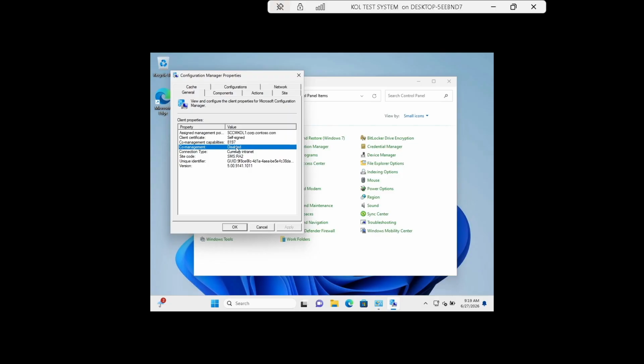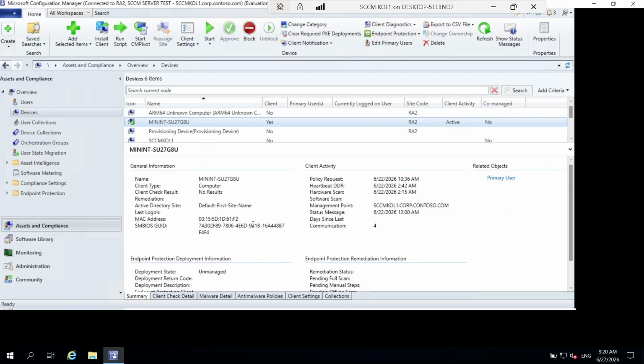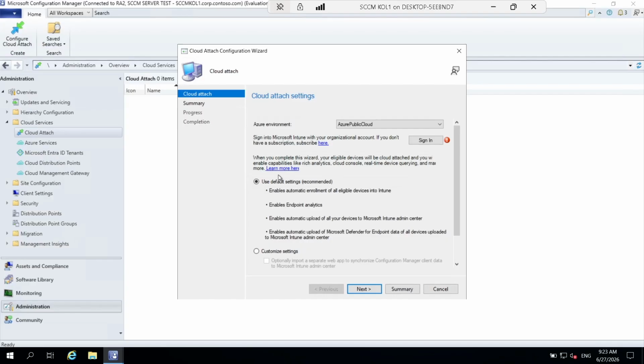If you see the device management, the device is hybrid joined, but as I told you previously, that doesn't mean the device is co-managed. The co-management ability is showing that this device is disabled. Also, the co-management status in SCCM is showing blue. So till now we have connected our on-premises AD to our Microsoft Entra AD. Now it's time to connect our SCCM infrastructure to Microsoft Intune.